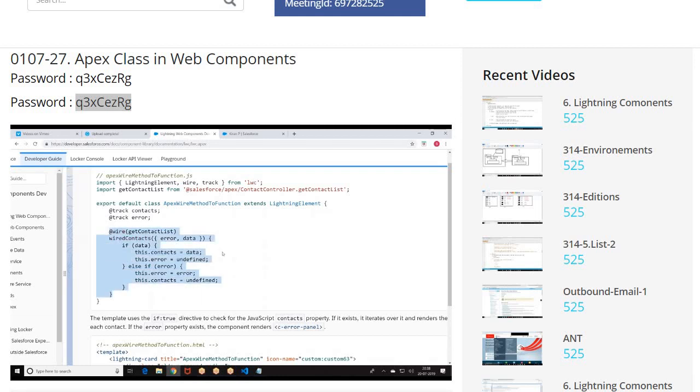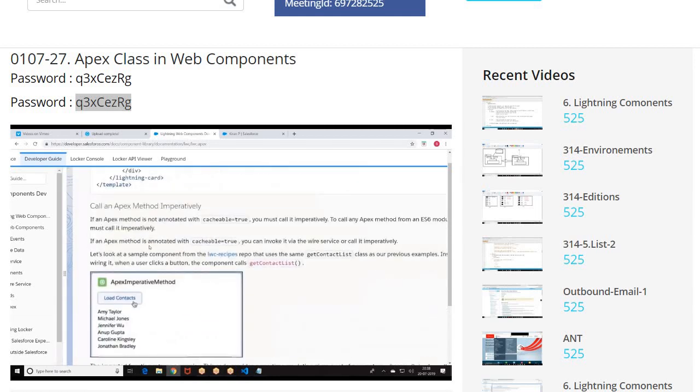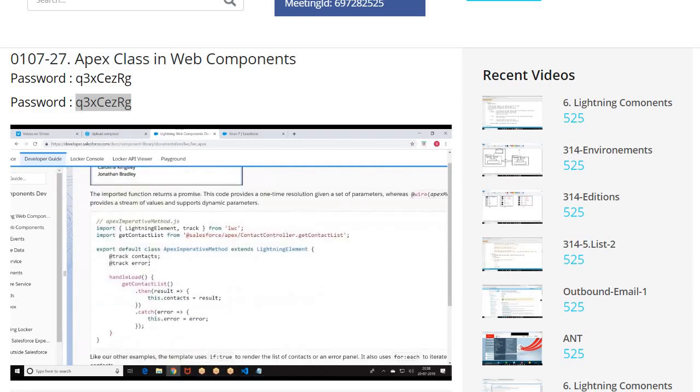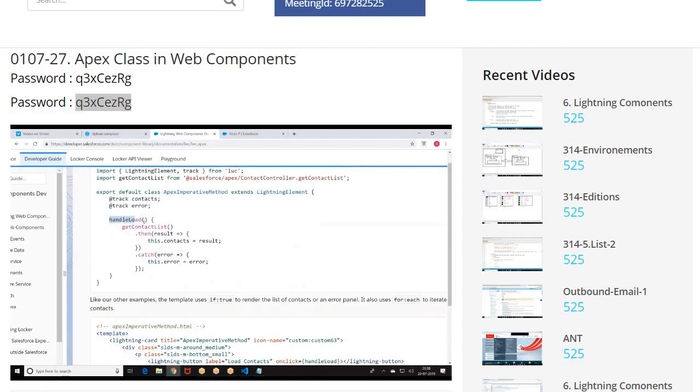This is a wire function. Then the other one is the imperative. Imperative is whenever an event occurs, I want to invoke an Apex class method. So when on click happens, call the JavaScript, and from the JavaScript we are invoking an Apex class method, then we are going to get a result and error. Call the Apex class method, then what to perform, catch, whatever. It's like a try catch. If you got a result, do this. If you got an error, do this. This is how we have done.